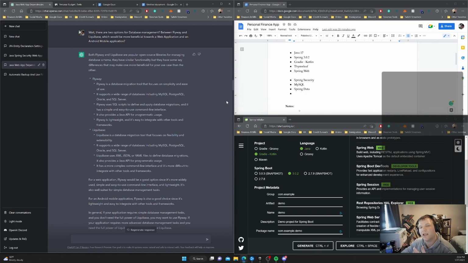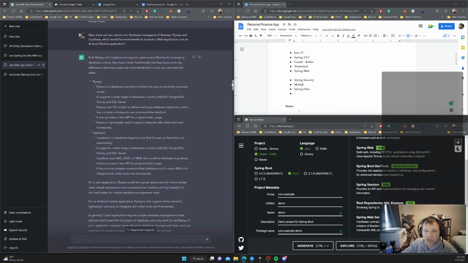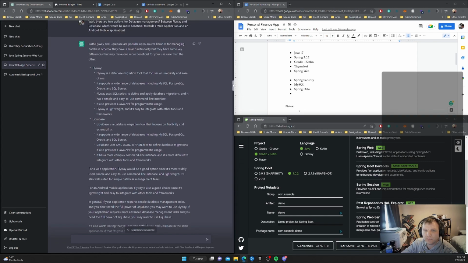And then I had asked that, wait, there are two options for database management between Flyway and Liquibase. Which would be more beneficial towards a web application and an Android mobile application? Because, like I said earlier, this is the first time I've ever done anything like this, so I don't know anything about these. And of course, it gives me another lengthy response. However, it does a pretty good job at explaining the two.